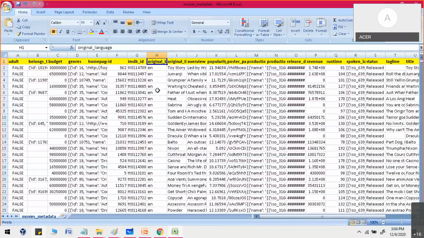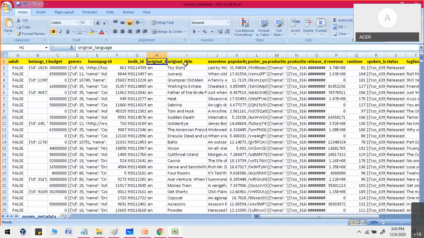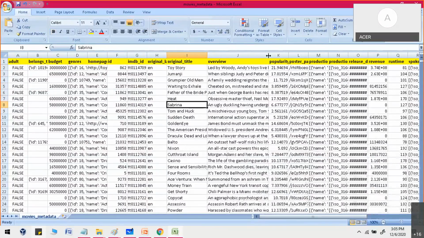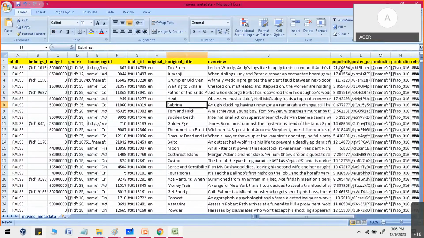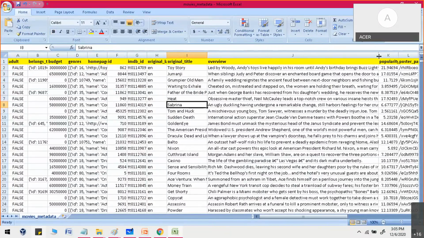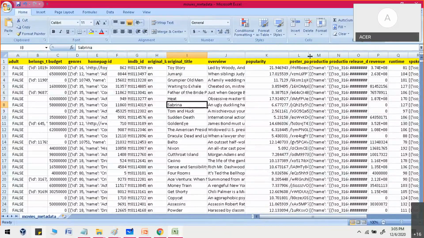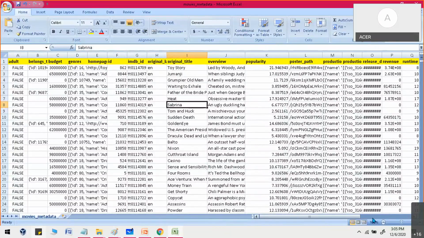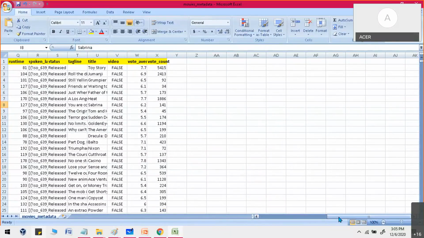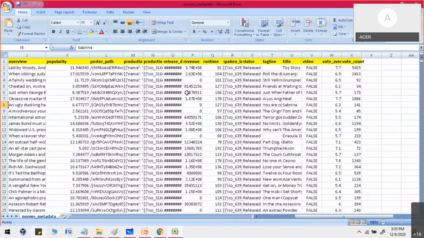Then you can see from here that this is the name of the movie, the original title: Toy Story, Jumanji, Waiting to Exhale, Father of the Bride, Heat, Sabrina, Tom and Huck. So many movies are there. This is the overview of the given movie. There is a complete paragraph for each movie, just showing you how the data sets look. From this overview you can extract some information about the movie. Similarly, it talks about the popularity of the movie and the poster path. There are many attributes which are not at all important, so we can skip them when applying the model.